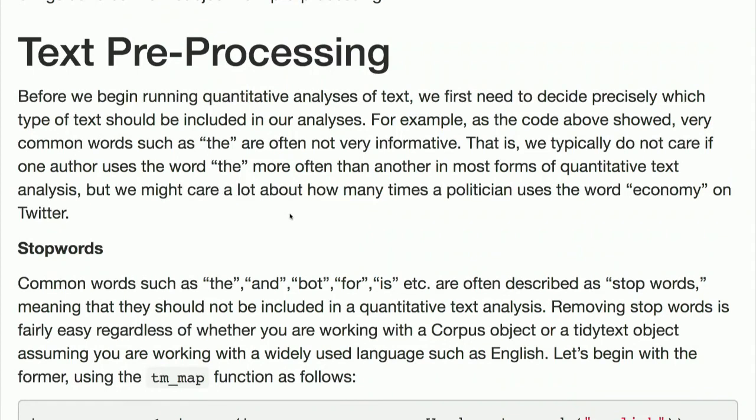And so one of the very first things that's often done when we're moving to an analysis is something called text preprocessing. Very often, once we've got our data in, say, Corpus format or in TidyText format, we make a bunch of decisions about what we want to count as words. These words, the, and, but, for, and so on, are often referred to as stop words, meaning words that can be dropped or avoided in an analysis.